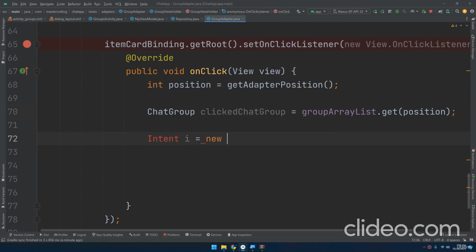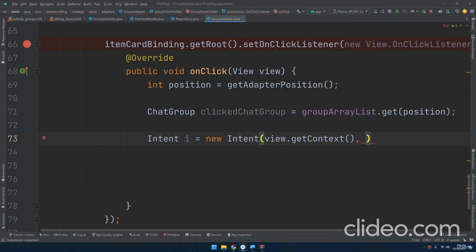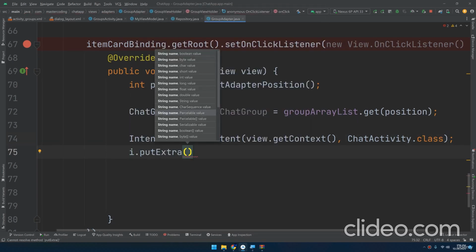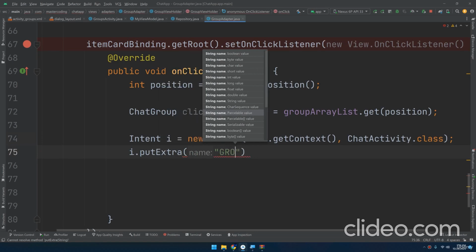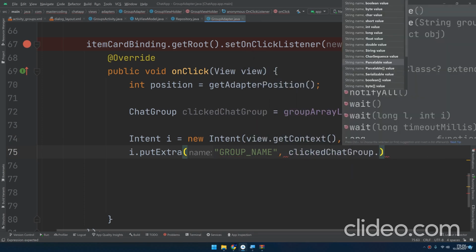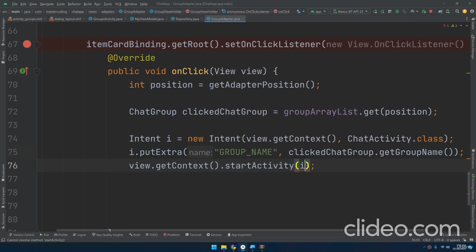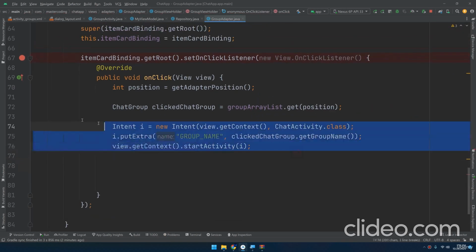Intent i equals new Intent, and I'll use v.getContext() to get the context object, and I need to direct the user to the ChatActivity.class. Then I need to putExtra the chat group name. GROUP_NAME, this is the key, and the value is clickedChatGroup.getGroupName(). v.getContext().startActivity. I'm directing the user to the chat activity and passing the group name in order to receive the messages specified for this clicked chat group.